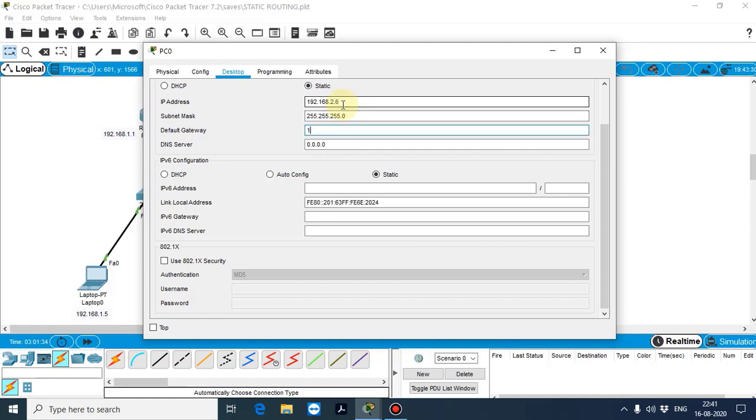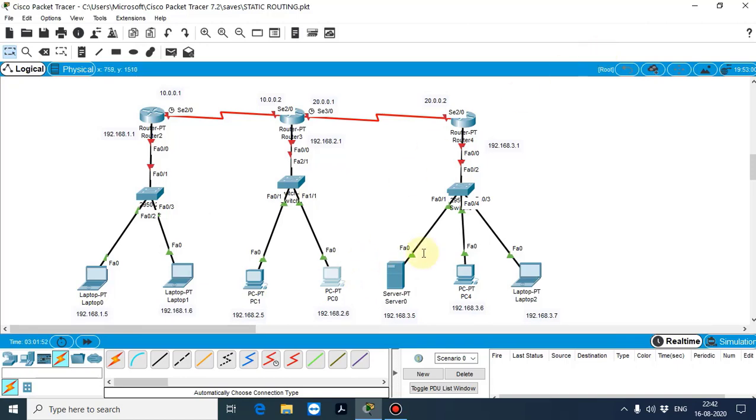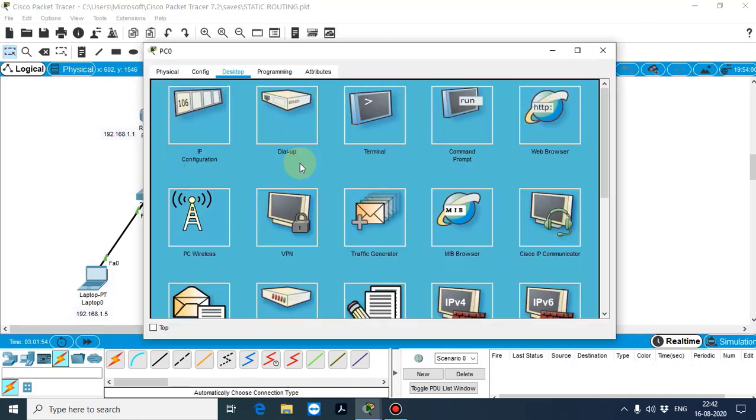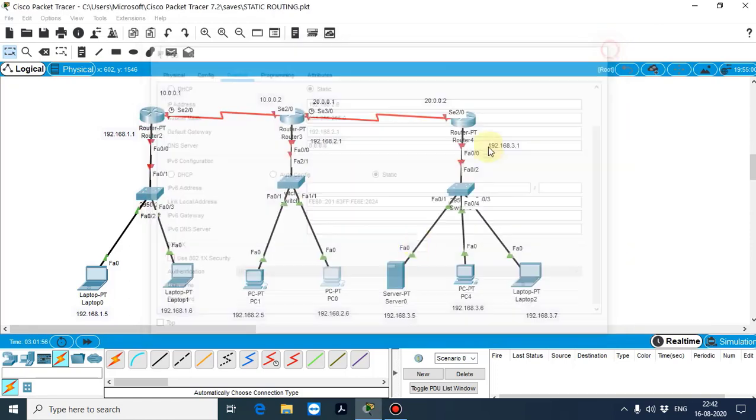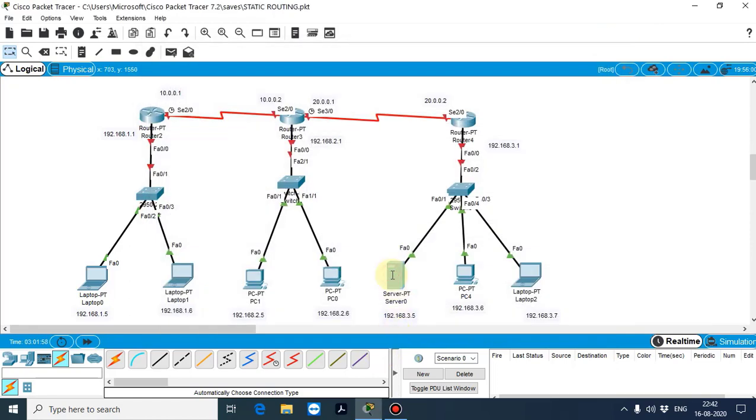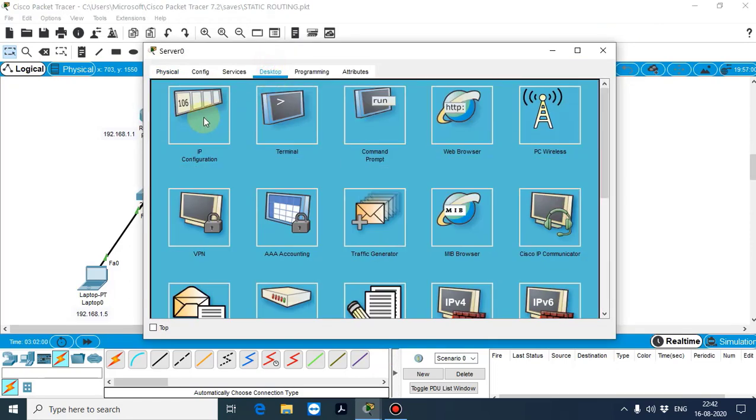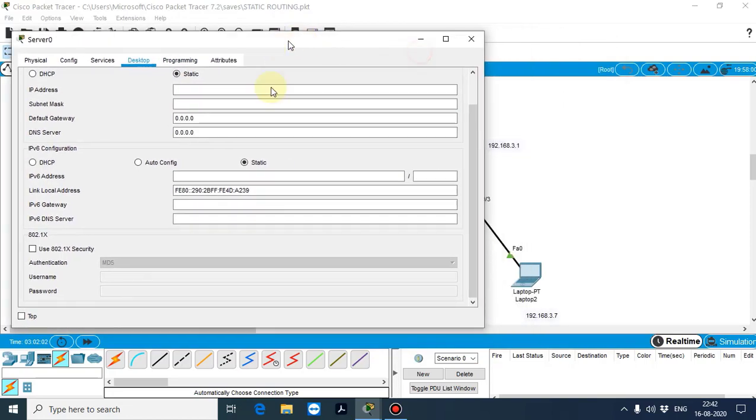So everything you have to configure in a similar manner. I hope you know how to configure these things. Right, so we have configured these systems. Now I'm going to configure the server IP address.